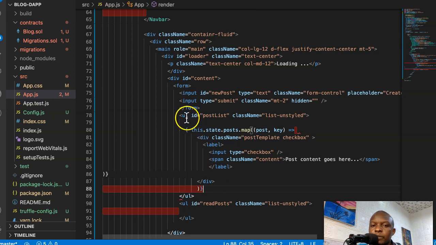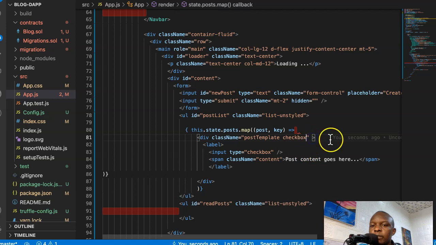Alright, so it's in between the UL tags. This is UL, this is UL closing. So it's in between the UL tag. Here in React, if you are looping through something, you are required to have a new attribute called key, because React has to uniquely identify each iteration. So it demands that you have a new attribute called key, and then put key like this.